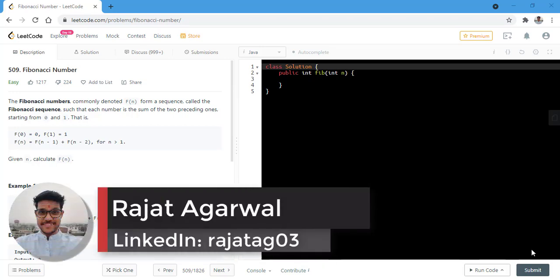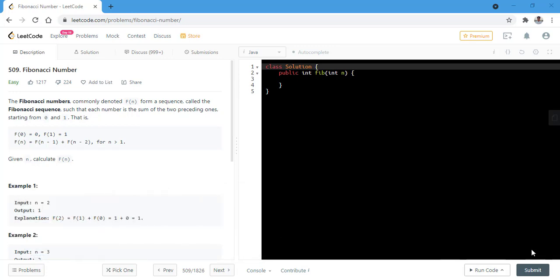My name is Rajat and today we will be discussing the question Fibonacci number. A Fibonacci number, commonly denoted as Fn, forms a sequence called the Fibonacci sequence, such that each number is the sum of the two preceding ones, starting from 0 and 1. So the 0th Fibonacci number is 0 and the first is 1, and the nth number will be the summation of the n-1 Fibonacci number and the n-2 Fibonacci number.